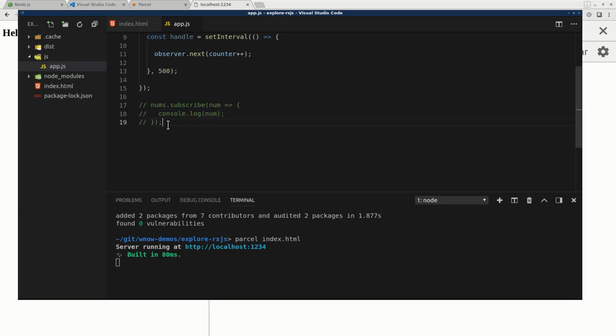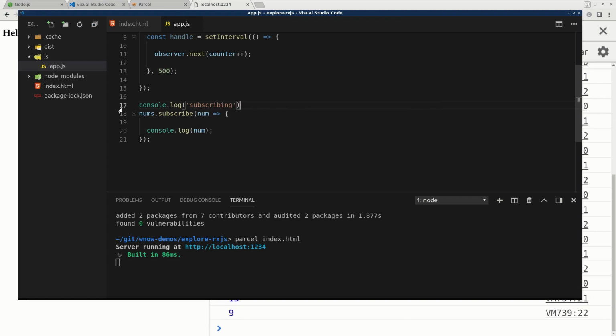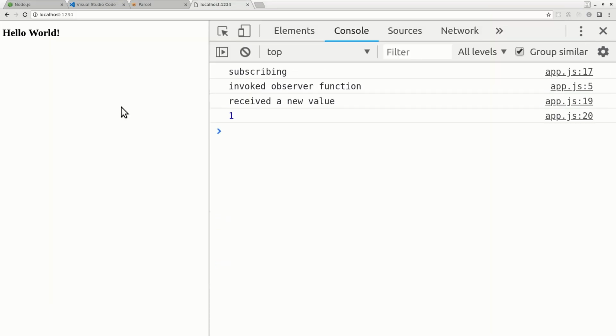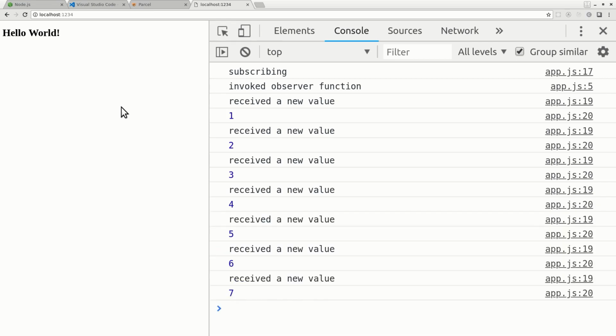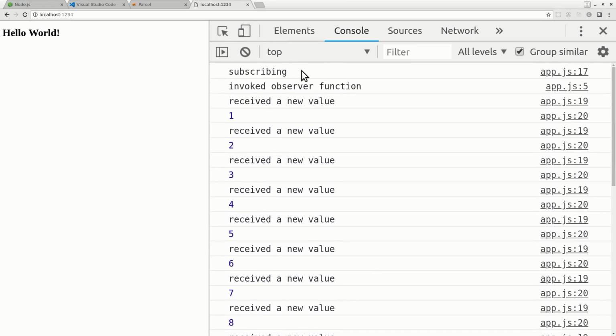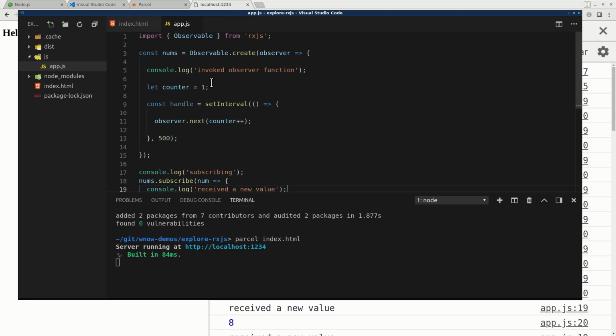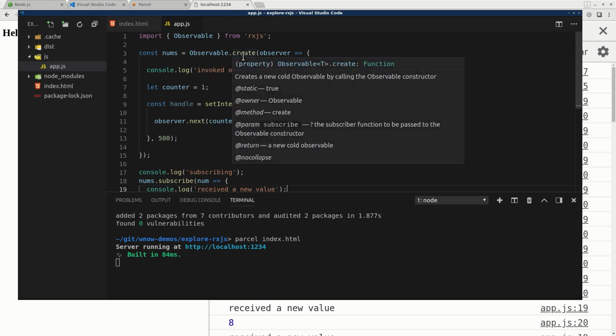So now if I come back over here and I subscribe, in fact I'm going to say console.log subscribing, and then here we'll say console.log received a new value. Take a look. We have subscribing, then invoking the observer function, and then receiving a new value. So you can see the subscribing act is what actually triggers that observer function to run and brings the whole thing to life. So that's how we can create an observable using the create function on the Observable object.